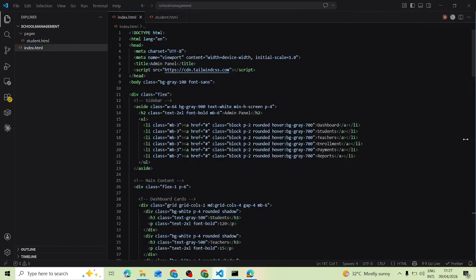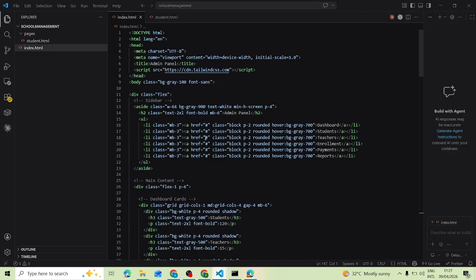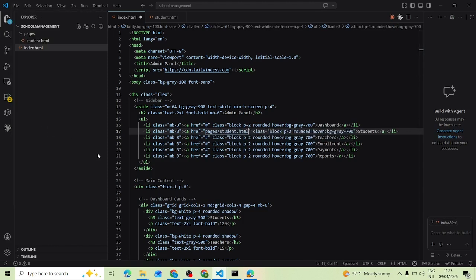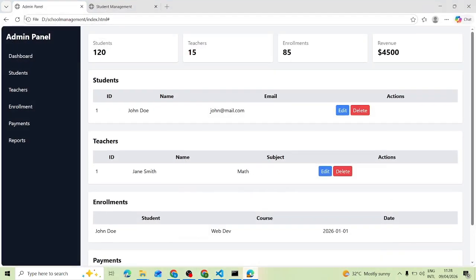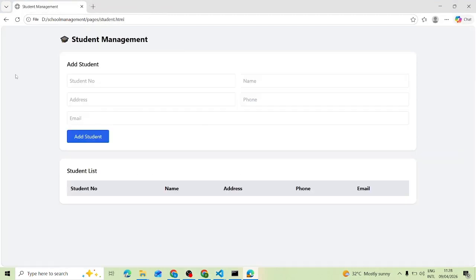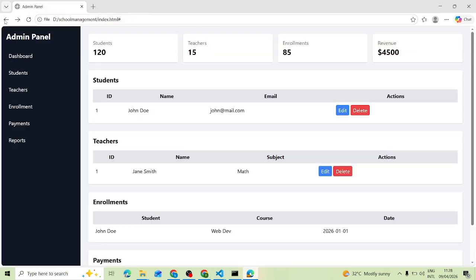When you click the student page, you have to provide where it resides, inside the pages folder. So you tell them pages folder, inside the pages folder student.html. Okay, save it and go back to our project. Then click on it. It successfully goes to that page.